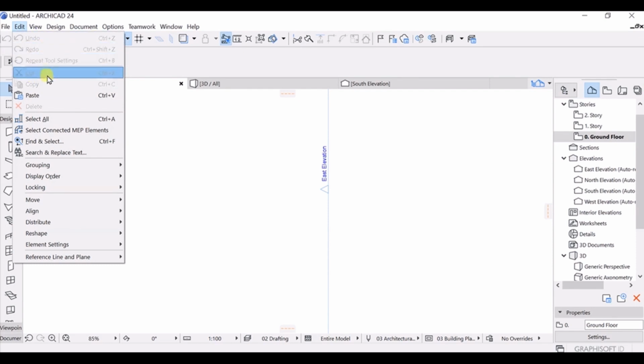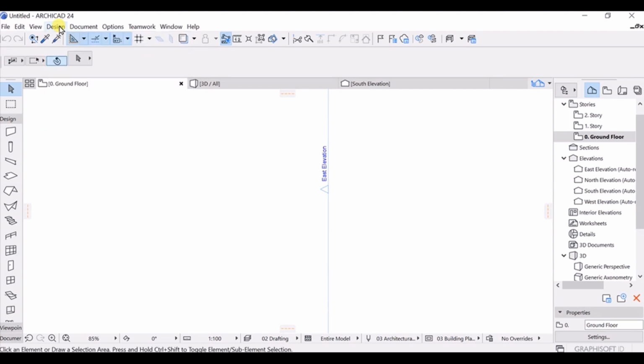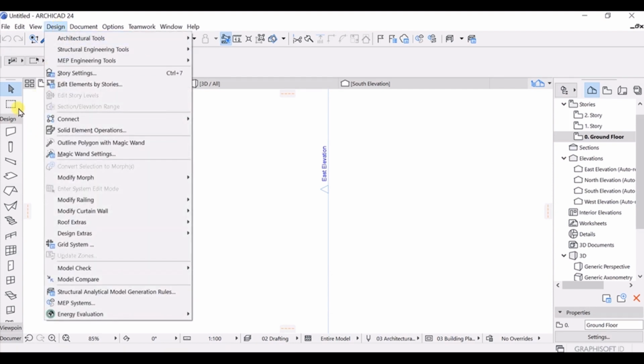Now let's look at edit. In edit, you have a bunch of different options, you can see undo. You can undo that one, redo, cut, copy, paste, select all. And locking and all these different features are available in edit. Now let's move ahead and look at the view. In view, you have the option of a construction grid display. You can control the grid line, element slab, snap, and we have these snapping options here. Element in 3D view, how we are going to look at that one, a structural analysis model. And the option of that one is here in the view.